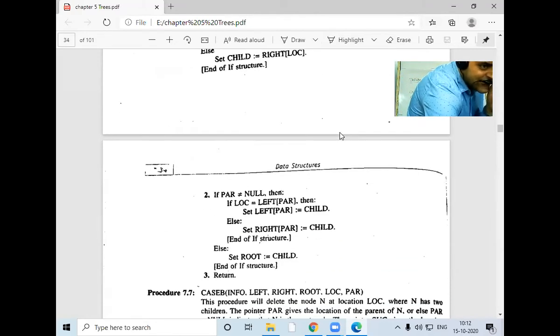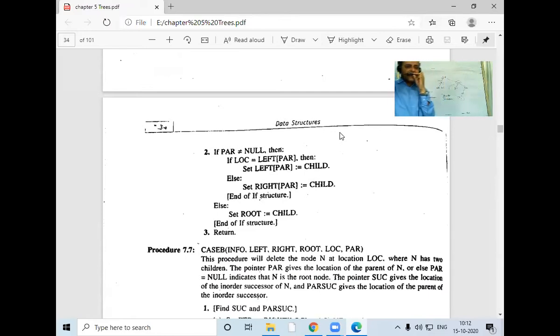Okay. Move to second step now. Take that child null value to second step. Is 8's parent null? No, sir. Is this location left of parent? Yes, sir. Now, what is written over there? Left of parent will be child. And what was the value of child? Null. So left of parent will be null. Left of parent will be null. Yes, sir. 8 is deleted automatically.